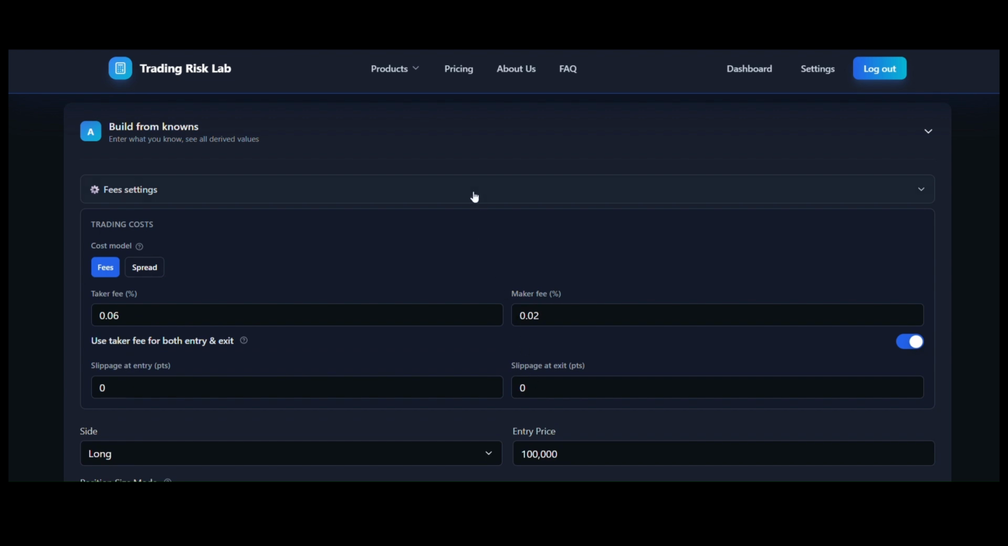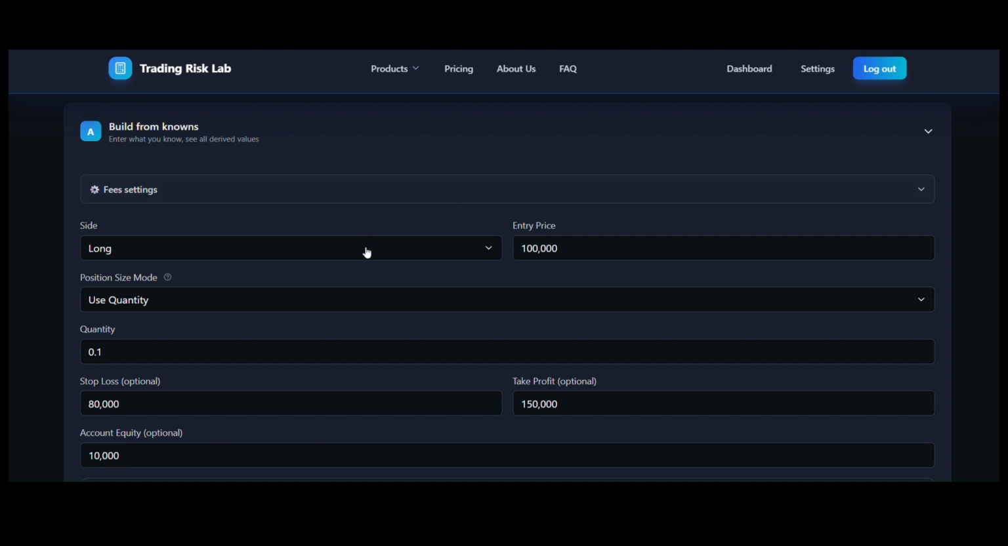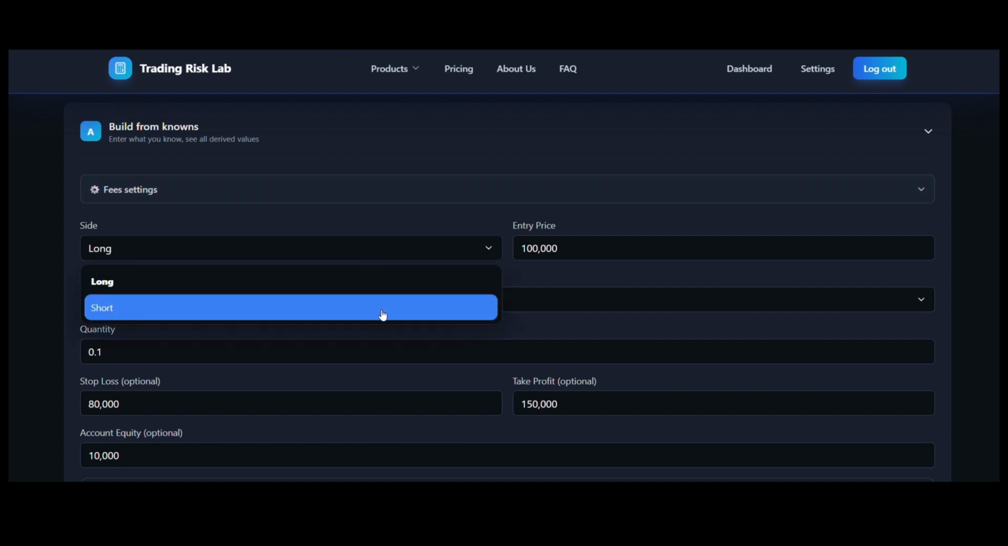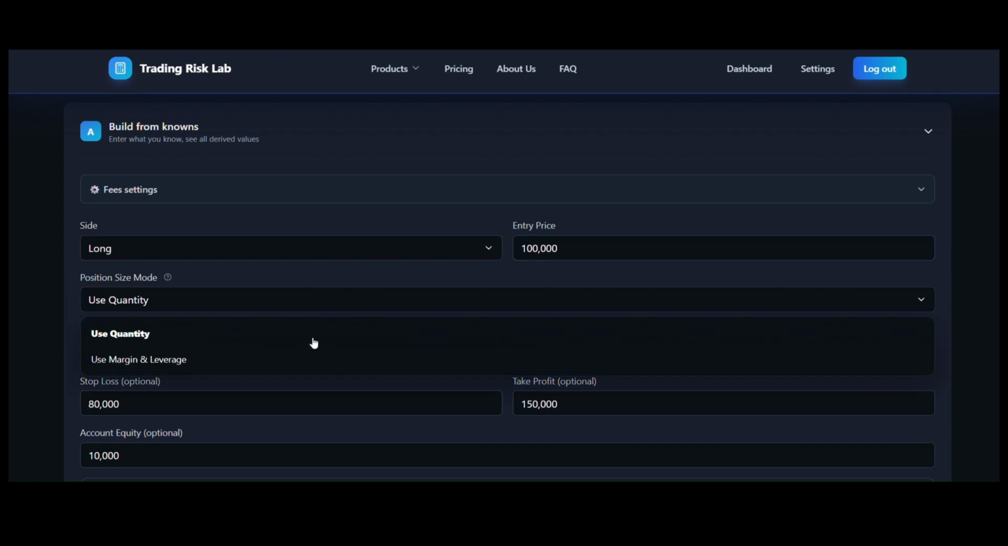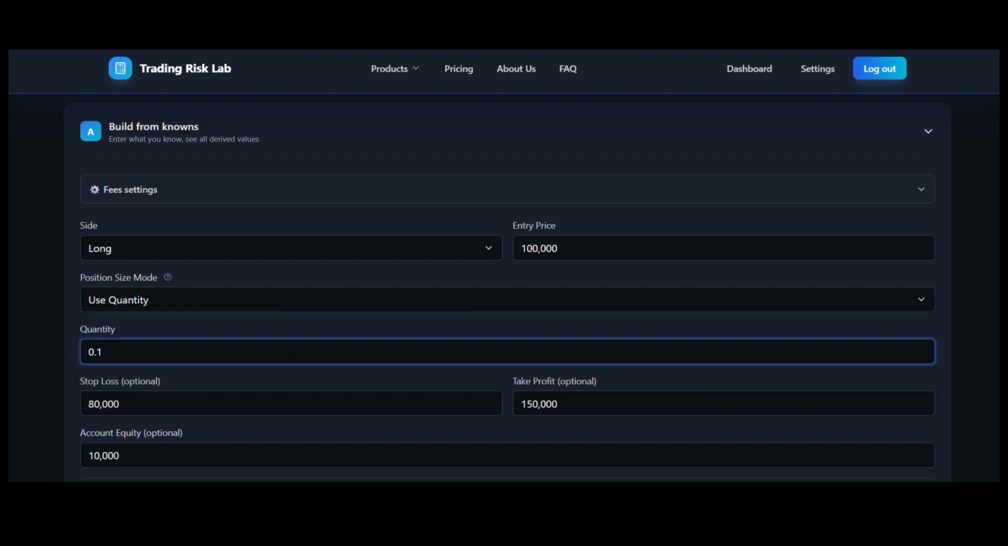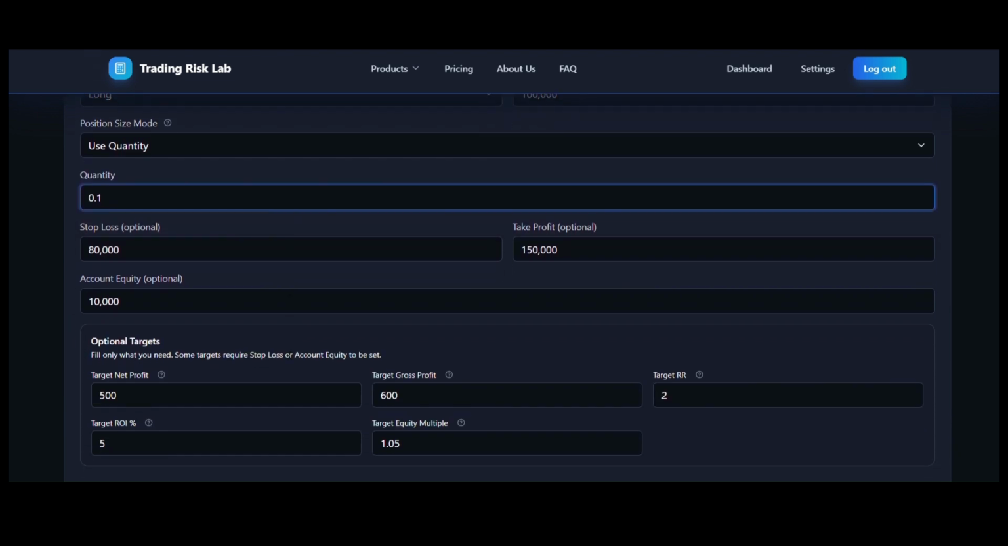Here, you enter the core trade inputs you already have. Start by selecting the trade side, long or short, and enter the entry price. Next, choose the position size mode. If you already know the position size, enter the quantity here. Stop loss and take profit are optional at this stage. Some solvers require a stop loss, others don't, so you only fill what's needed.